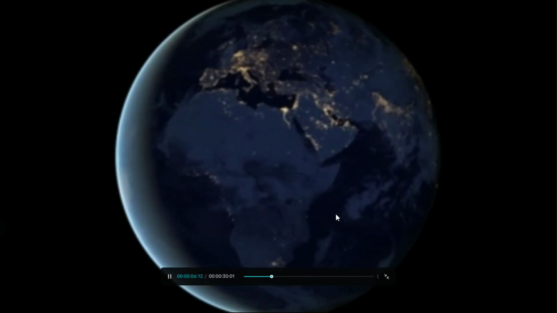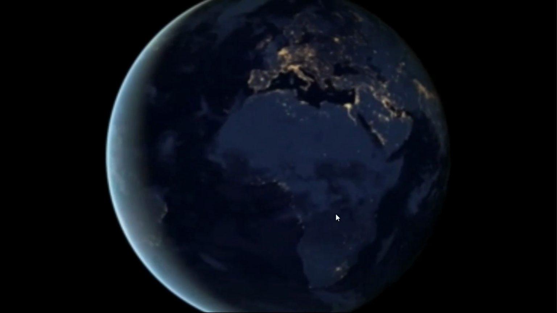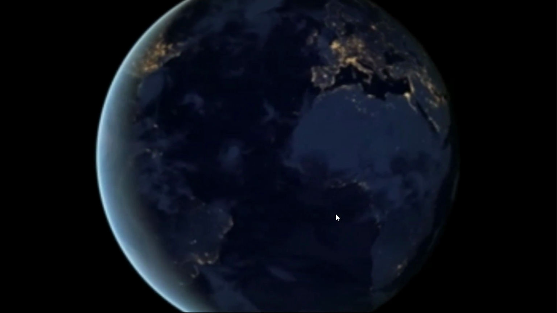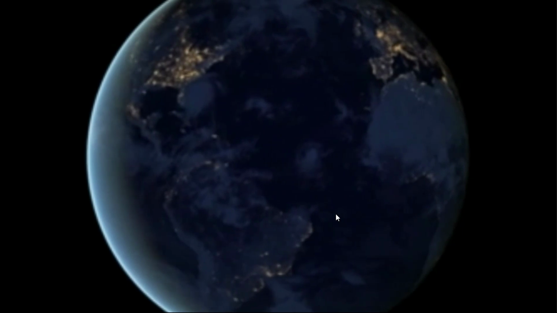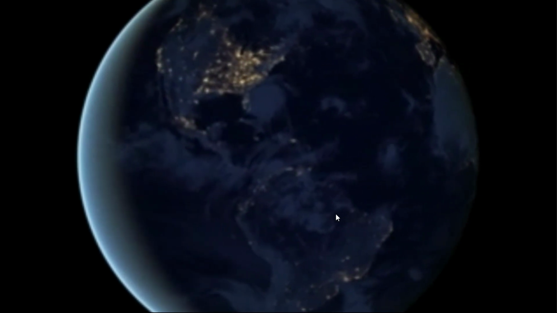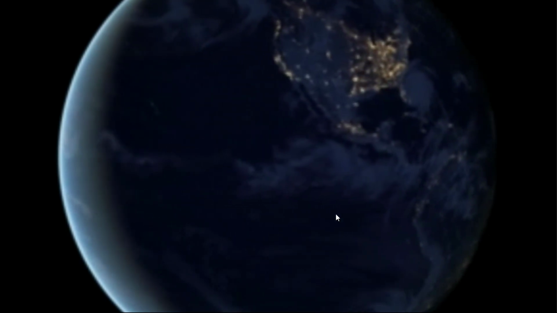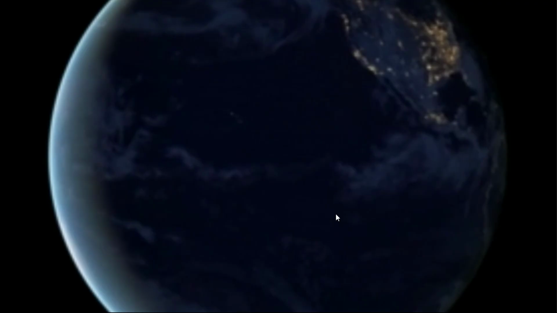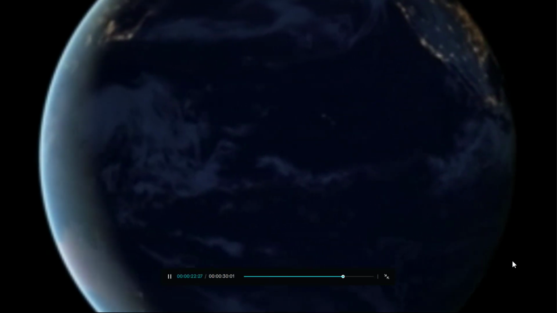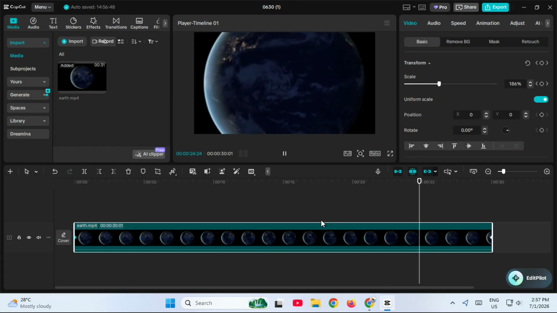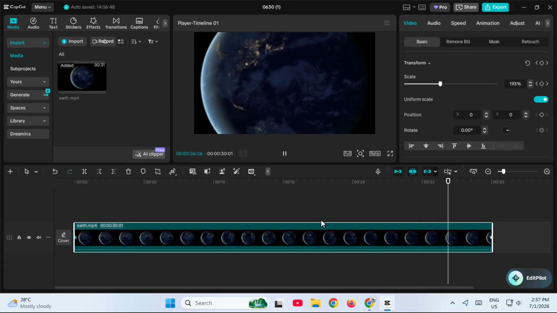If you want a more dramatic effect, you can zoom in more aggressively or pan farther across the frame. If you want a subtle, clean motion, keep the changes smaller so it feels natural and professional. One helpful tip is to preview the clip after setting your keyframes. That way, you can check if the motion feels too fast, too slow, or too intense. If needed, just go back and adjust the timing or the scale until it looks perfect.